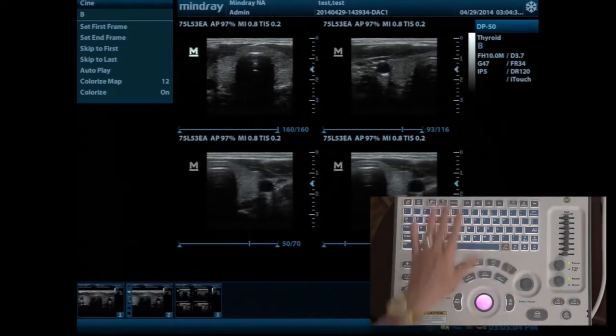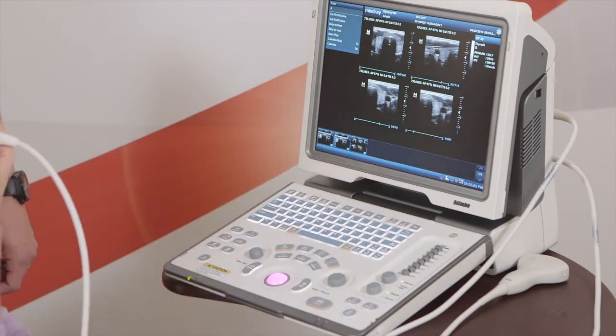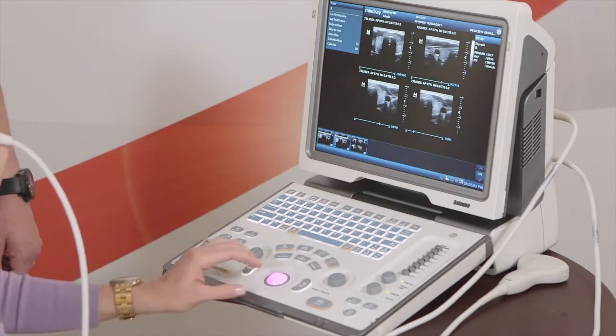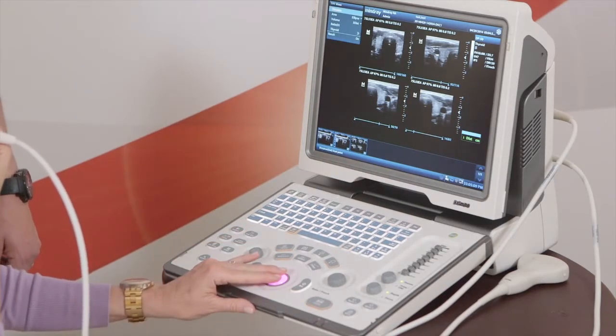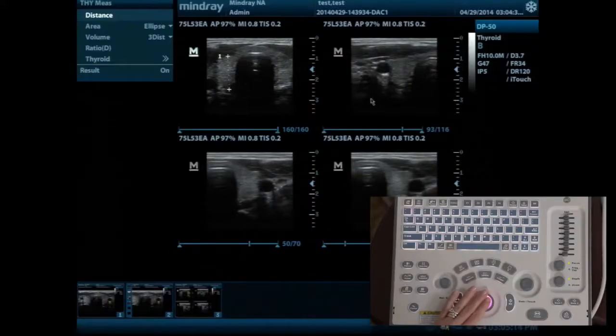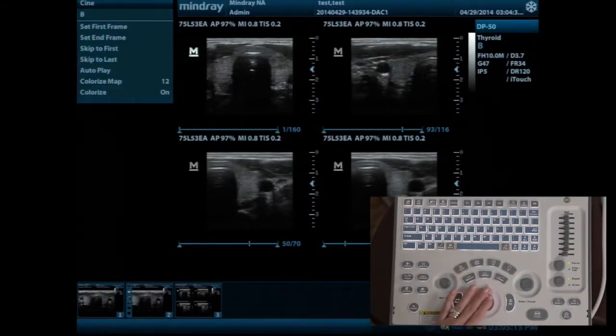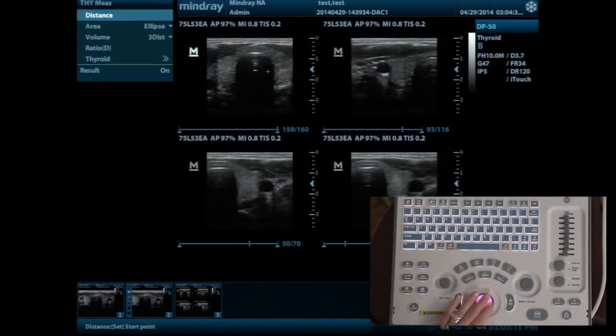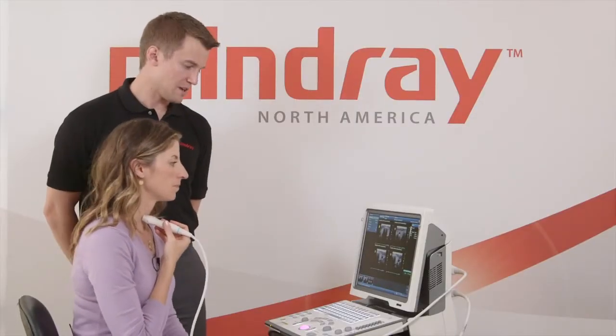So, can I measure in quad or no? You can. So if I was going to do an AFI, I could get all these, and then I could come back and measure. And hit set, and then I have measure again. Over here. Okay. Yep. That's a really nice feature. Yep, and we'll discuss more of the measurements under the measurement segment.